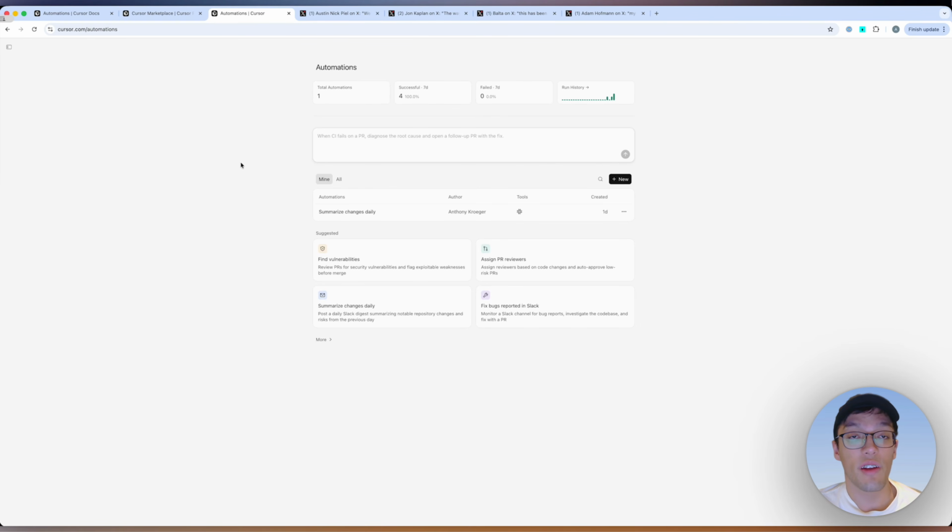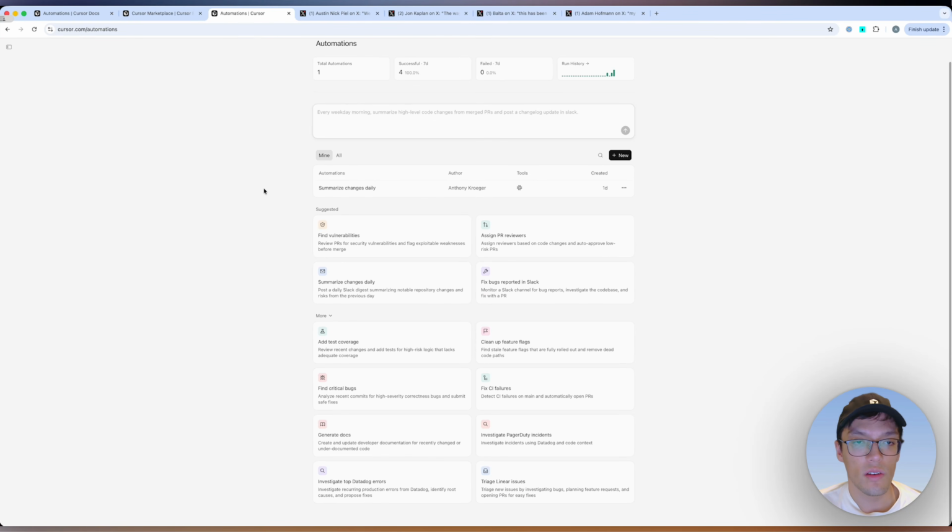That's a rundown of how to create automations and what makes up an automation. Now we've got some suggested ones that the Cursor team comes with by default. So we've got, for example, one that finds vulnerabilities of recently merged PRs.